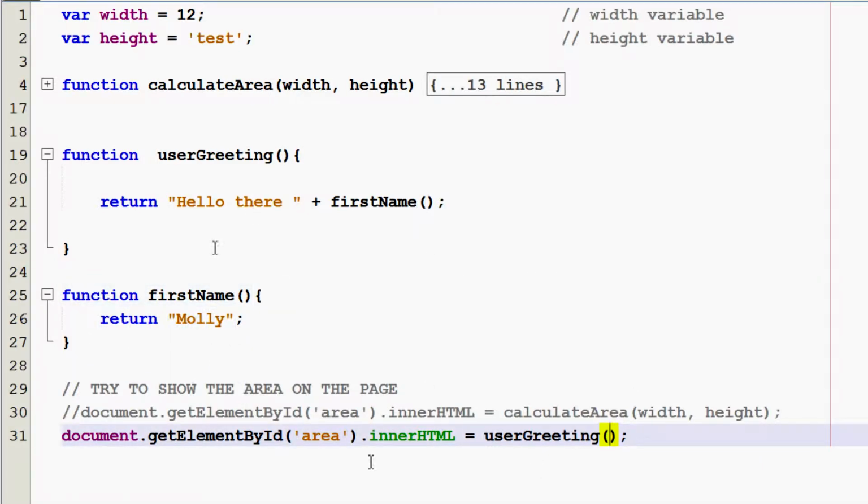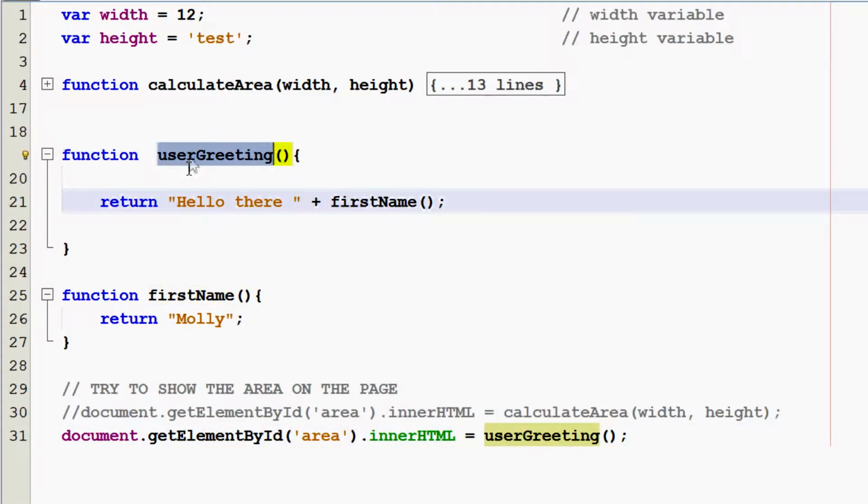so program order of execution. So in this last step, document get element by ID, inner HTML equals user greeting. So the first thing that's going to happen, it's going to go to this function user greeting, and it's going to start to return hello there plus first name. So before it can return this value as the answer to user greeting, it has to call this function first name. You know what? Let me change this to full name. Full name.